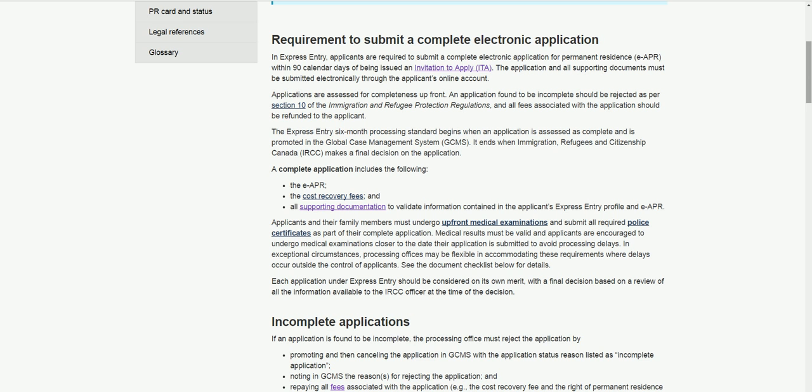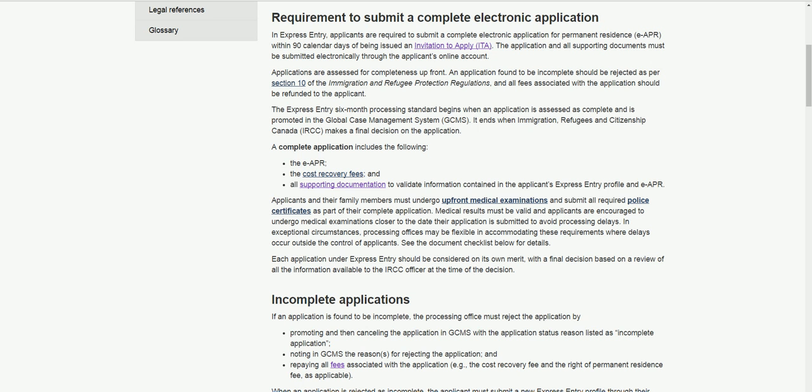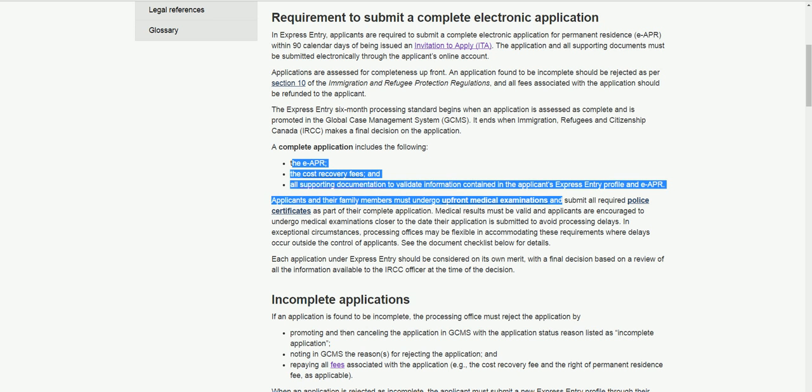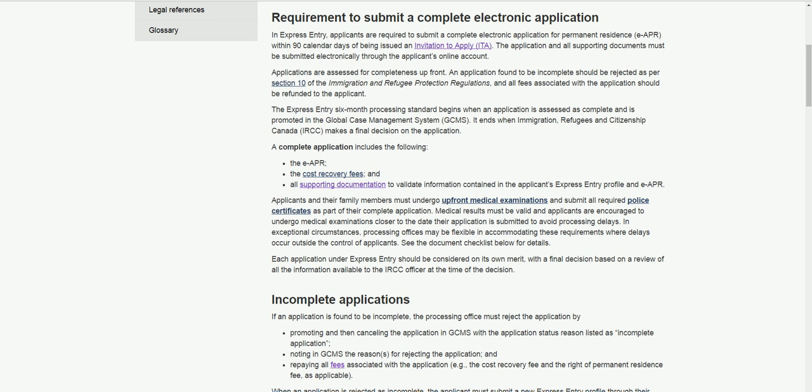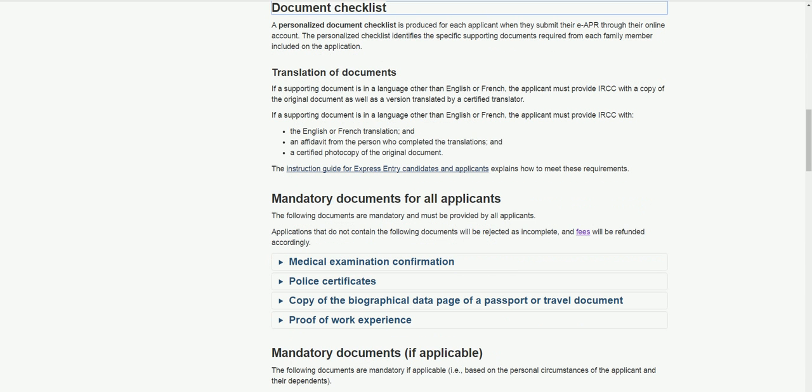So look at the requirements to submit a complete electronic application. There are three basic requirements. Starting from the top, you have to have the APR, which, when you submit the application, is called the electronic APR. APR is application for PR. The second is cost recovery fees. Of course, the fees have to be correct. You will not believe how many times applicants will pay a wrong amount of fees and the application will be refused. And the third is all supporting documents to validate whatever you said in the Express Entry. So that's the supporting documents.